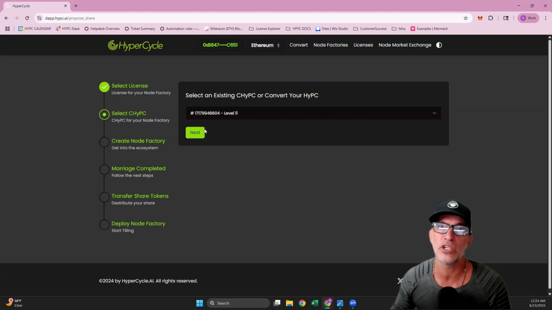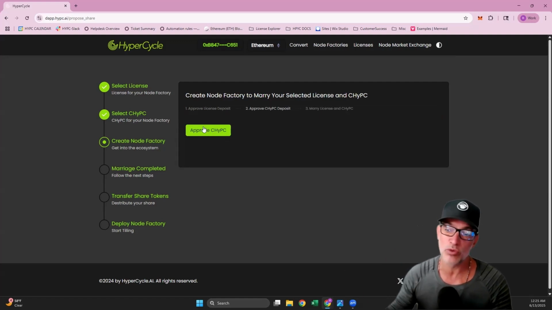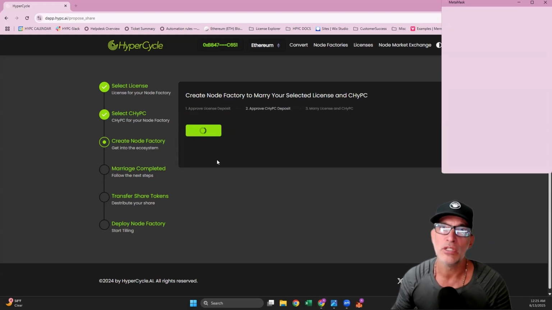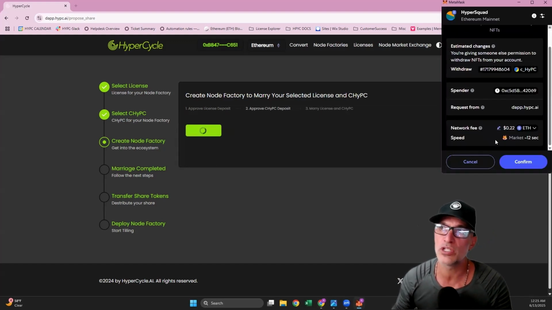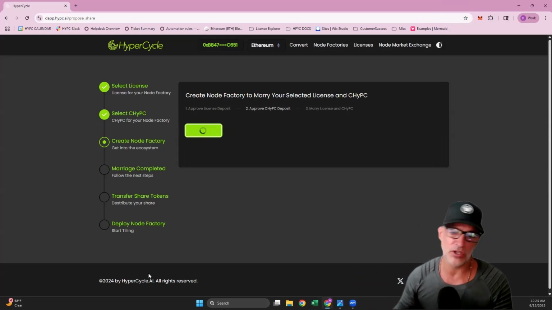I'm going to click Next here. Approve license. That's already been done, so you're going to see that that is immediate. And then we're going to approve CHYPC. This is the step that was previously looping. I'm going to approve CHYPC. It's going to open up the wallet extension and tell us what we're doing. We're depositing CHYPC into the contract for the marriage. Click confirm. Close extension. Wait for that to settle on chain.